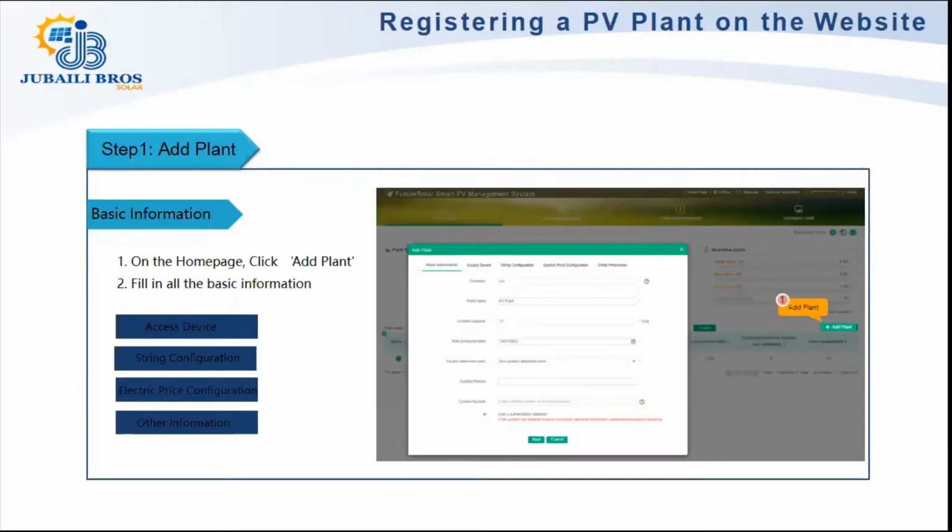The same process, as I said, can be done on the website. Once you open your installer account on the FusionSolar, you will have a tab of Add PV Plant. You can see it here on the right side under the home page. You will click this Add Plant, and a small window will pop up. You will provide the basic information of the PV plant, like DC capacity, the time of commissioning, the company name and the owner, and so on.